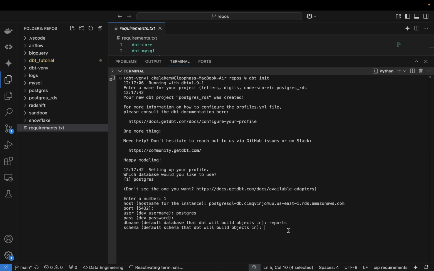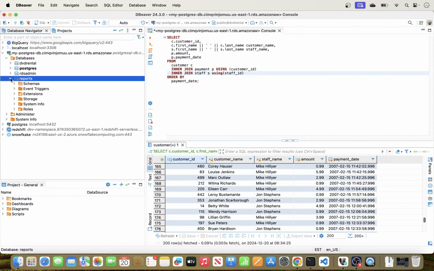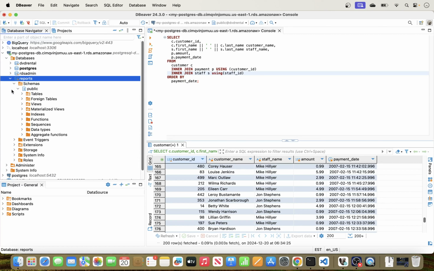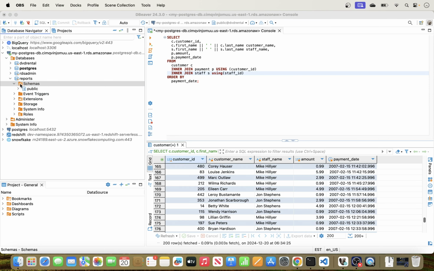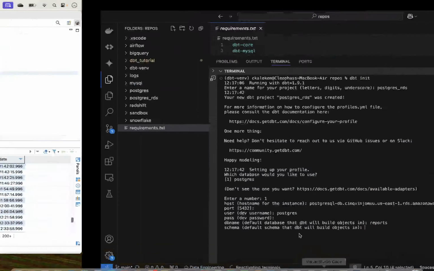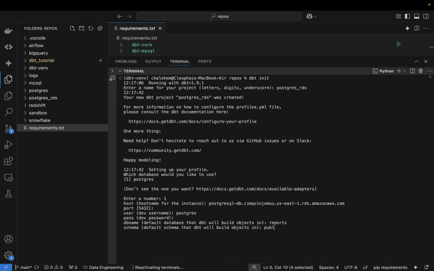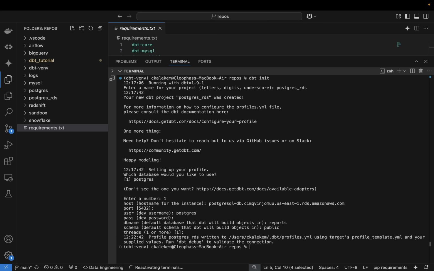Okay, very important. And then for the schema here, if you go to your database and go to schemas, we only have one schema, that is public. If you want, you can create an additional schema and use that schema, but in this case, I'm just going to use the public schema. I'm fine with it. So I'm just going to put public for the schema. Okay, and then the next thing that's left here is the threads, and by default it gives you one or more, so I'm okay with that. Just click enter, and there we go. So the setup process now is complete.